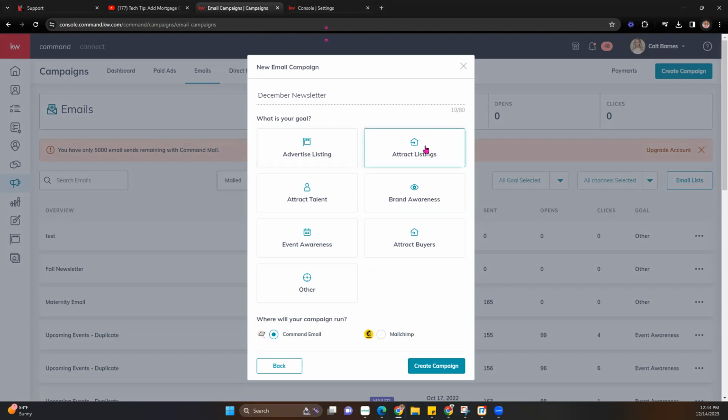And we're going to decide what our goal of this email is. So if we're advertising listings, attracting listings, talent, if we're just doing brand awareness, event awareness, buyers, or other, you want to make sure you select the one that is your goal for that email.